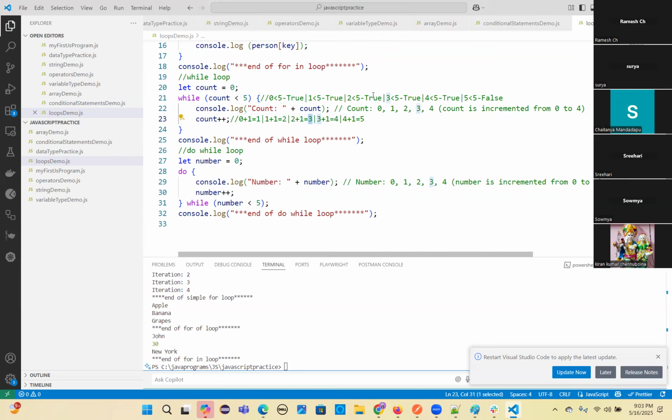So again it goes up, 3 less than 5. So true, and it comes inside, 3 will print. Again this line will execute, 3 plus 1, 4. So again it goes up and checks the condition. Until this condition becomes false, the loop will keep rotating, keep going in the same order. So 3, 4 and then 5. See that, 5 less than 5, false.